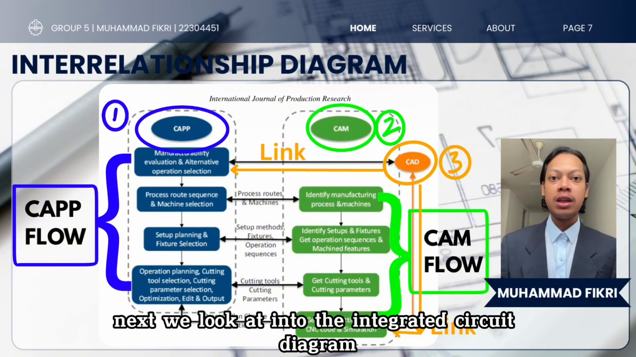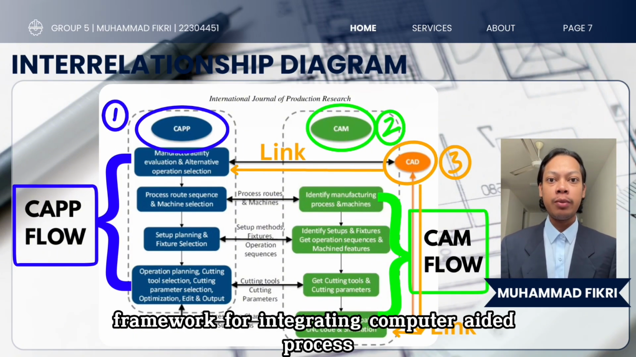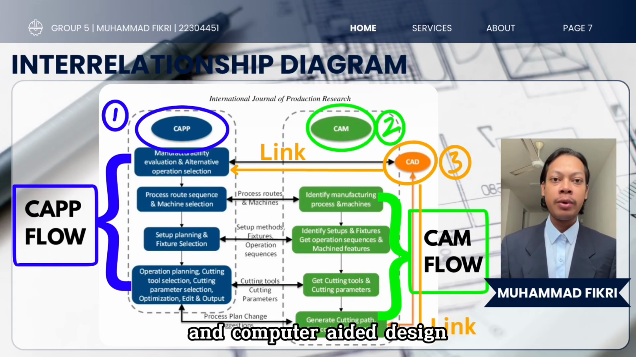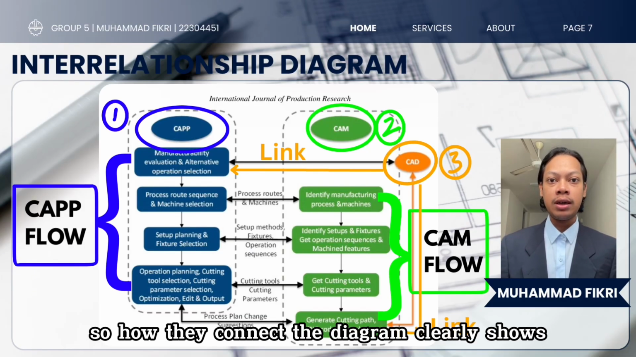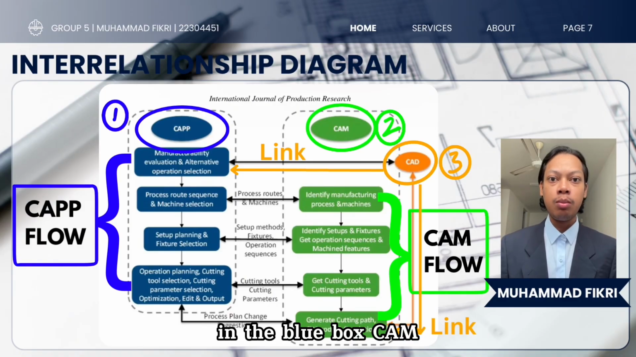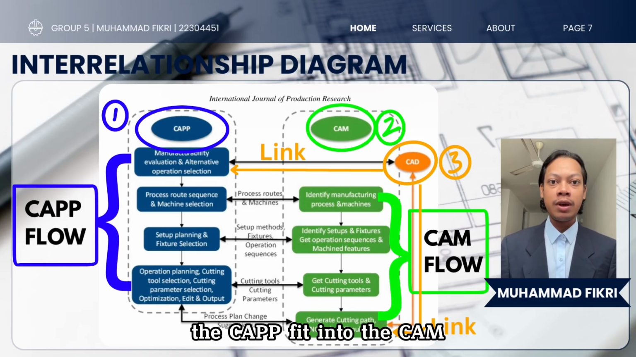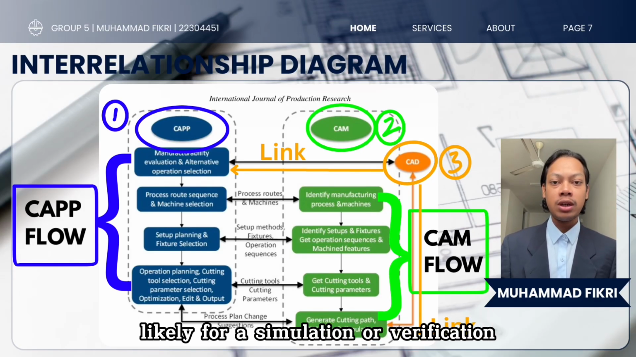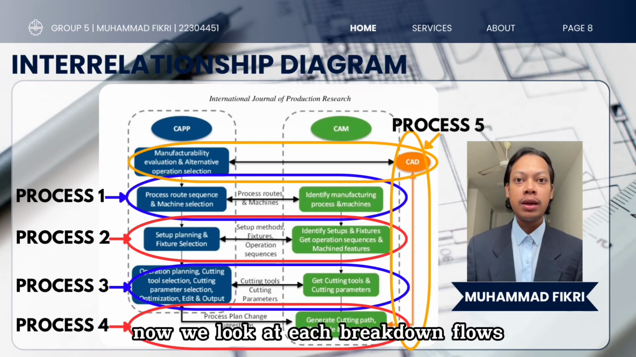Next, we look into the interrelationship diagram. This diagram illustrates the conceptual framework for integrating computer-aided process planning (CAPP), computer-aided manufacturing (CAM), and computer-aided design (CAD) in a production environment. So, how do they connect? The diagram clearly shows the information flow between the CAPP in the blue box, CAM in the green box, and CAD in the orange. The CAPP feeds into the CAM, and CAM generates outputs that link back to CAD, likely for simulation or verification. Now we look at each breakdown of the flows.